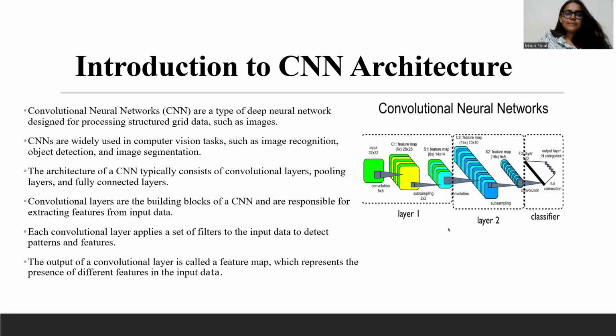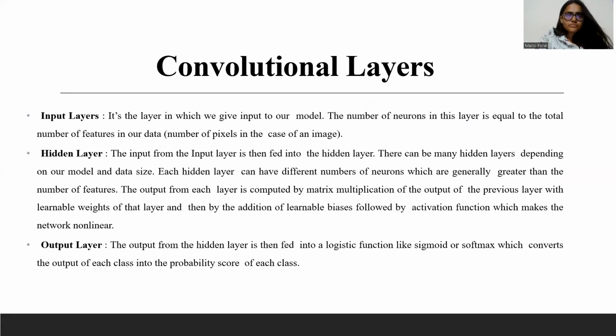Convolution layers are the building blocks of CNN and are responsible for extracting features from the input data. Each convolution layer applies a set of filters to the input to detect patterns and features. The output of the convolution layer is called a feature map, which represents the presence of different features in the input data. So, the layers: input layer, hidden layer, and output layer.